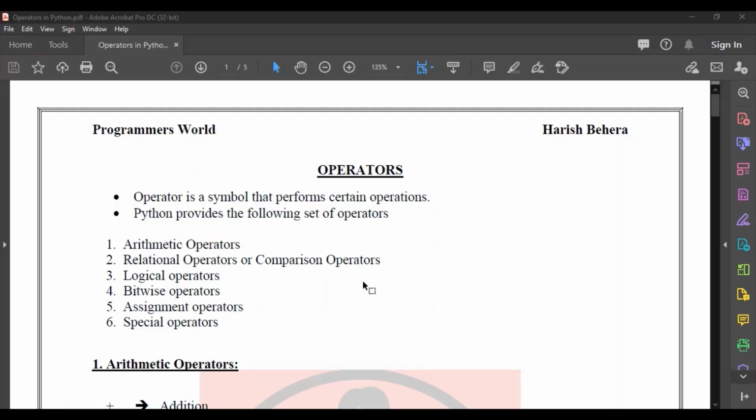So in this video, what we are going to take a look at is the operators concept. What are all the various kinds of operators present in Python and what is the functionality of each and every operator. We are going to take a deeper look at each operator, how it performs, what kind of result it returns and everything with some samples also.